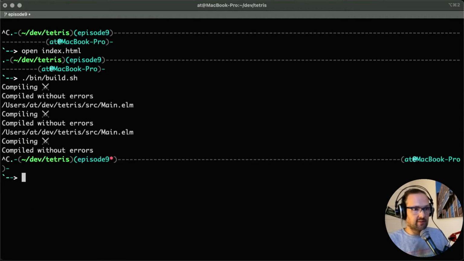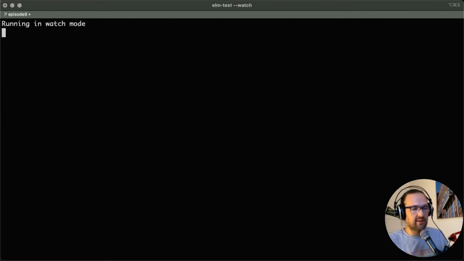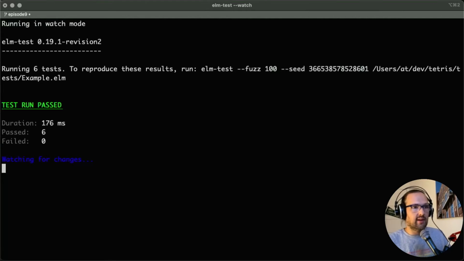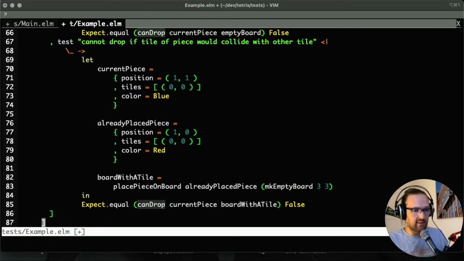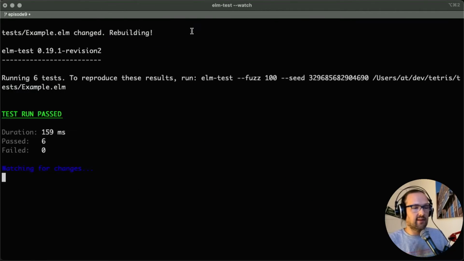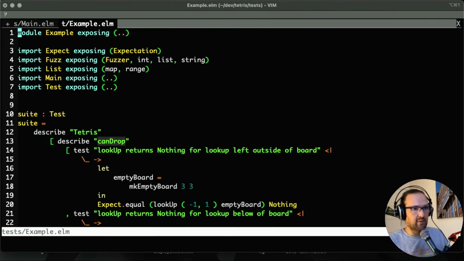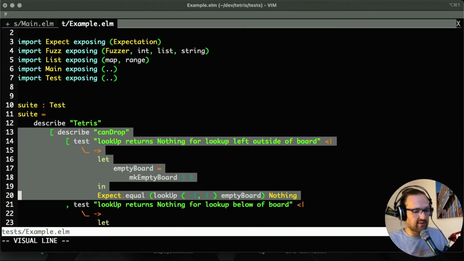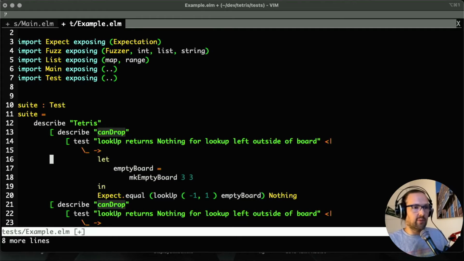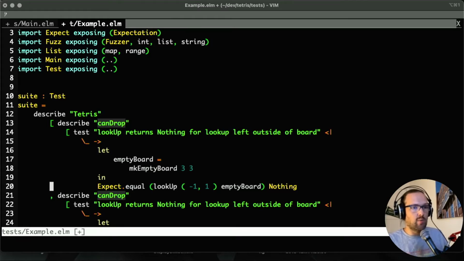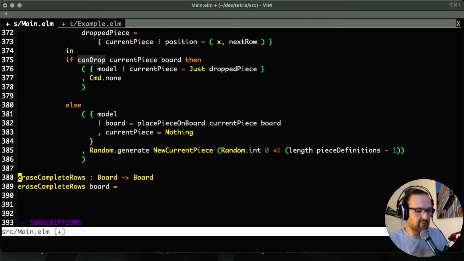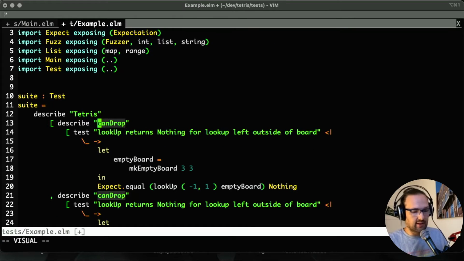I kill my build script for now and just call elm-test --watch instead, because it will automatically compile if necessary. Test ran, I haven't saved yet, so now I will save this, and it's still passing, so that's awesome. Now I can grab one of those existing describe blocks here. Boom. Describe, what did I call the new function? Erase complete rows. Let's just copy that.